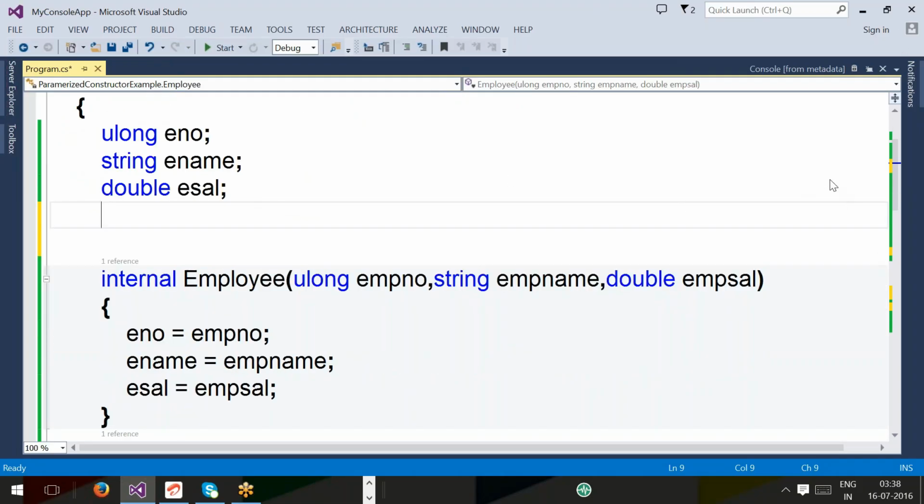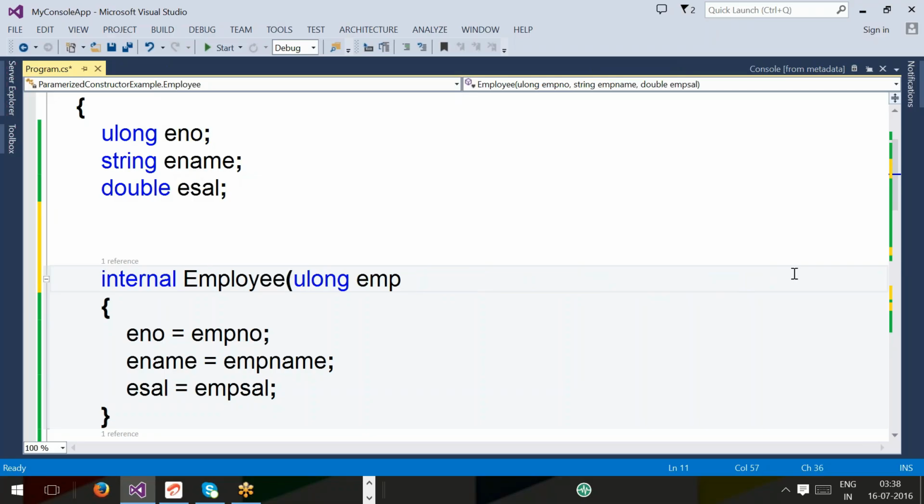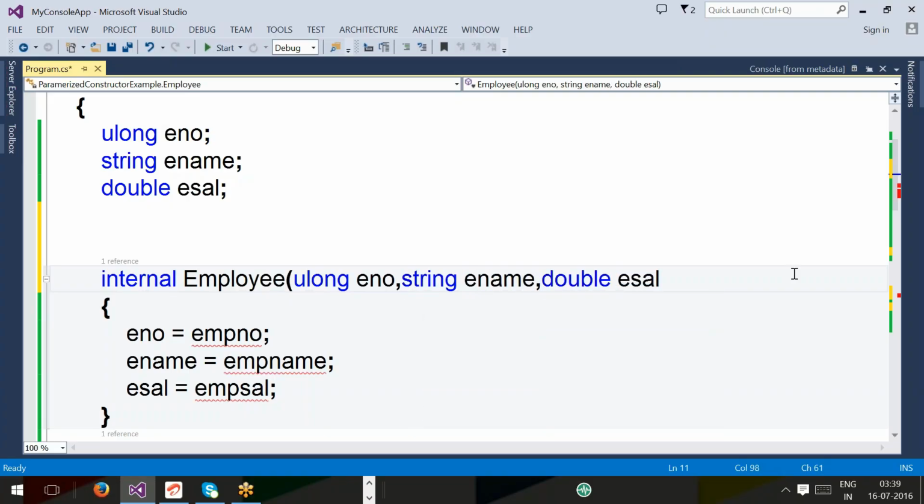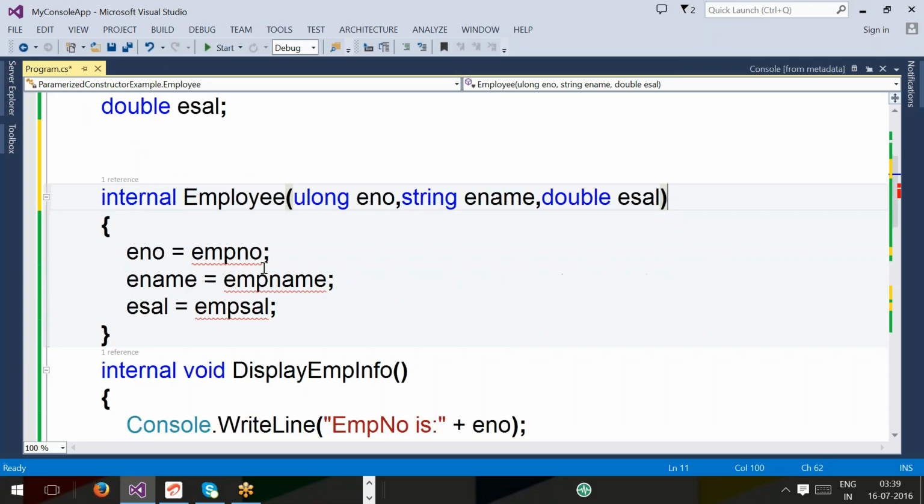Gita is getting the constructor value. Change Gita to envo. Yeah, single, ename, double, isal. This is the model actually.